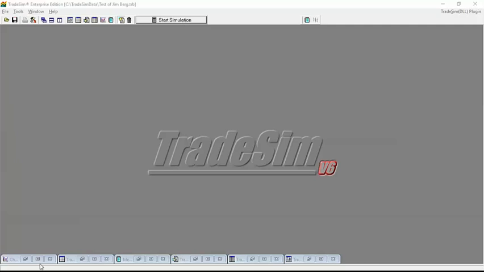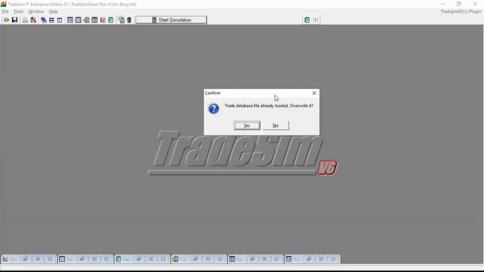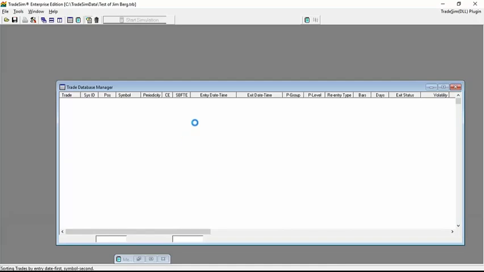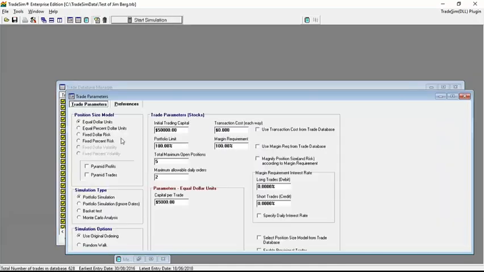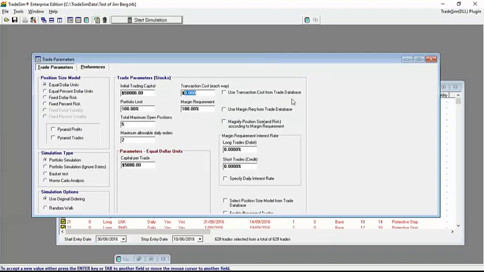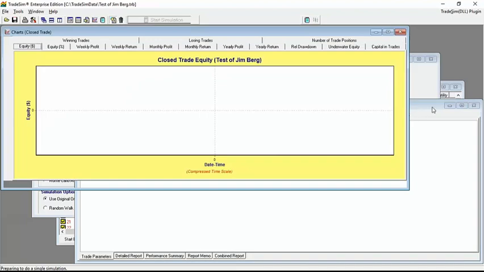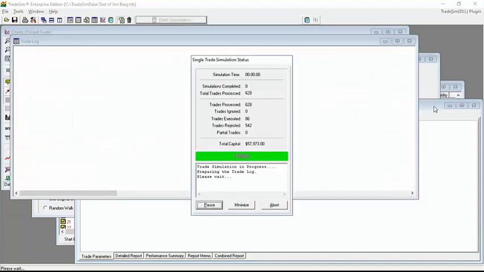It's not going to let me do that. Why? There's a message I've got to reply to already. Yes, we want to do that. I was on the other monitor. Now start simulation. Try to make some progress.